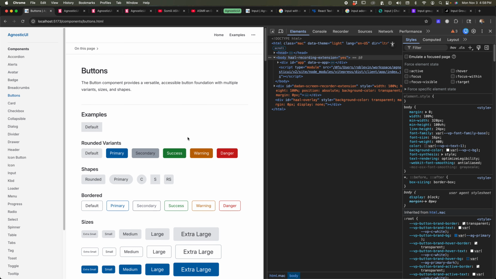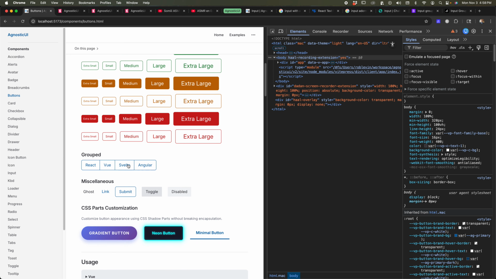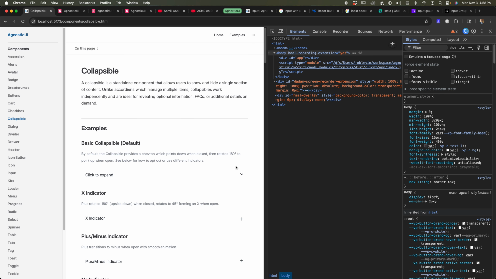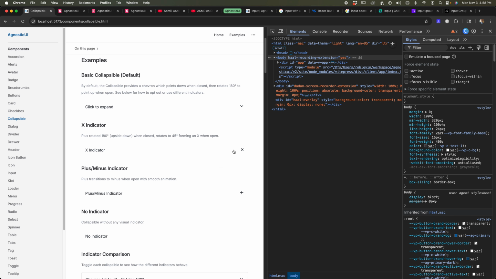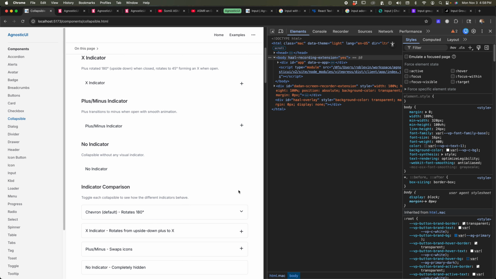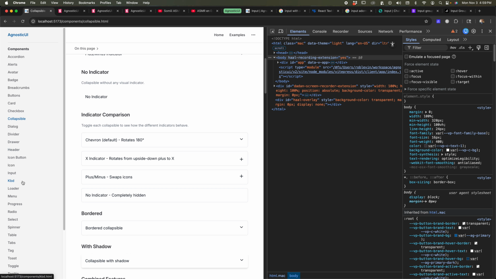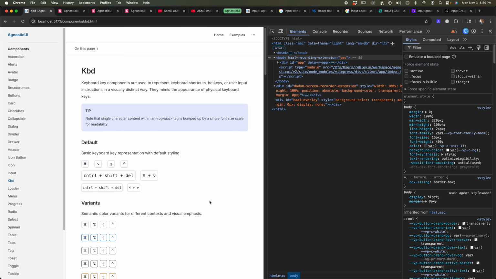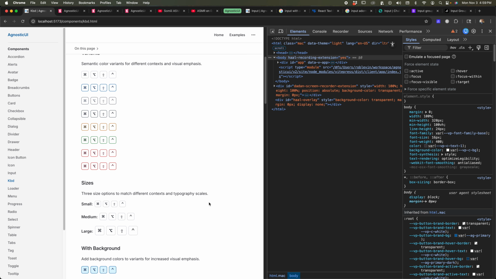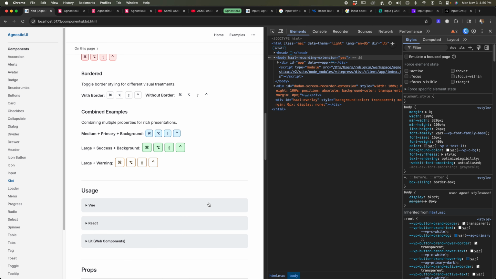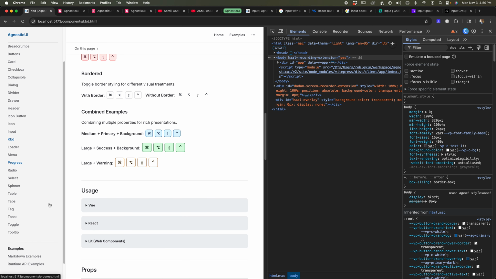Let's see, we've got our buttons. Buttons are looking good. Collapsible is new. I guess VitePress does a full reload. I don't know. I'm still trying to learn more about how that's all working. What's something else fun? Keyboard is new. These are fun. So yeah, it's kind of visually pleasing. What else is interesting? Most of it's parity with V1.